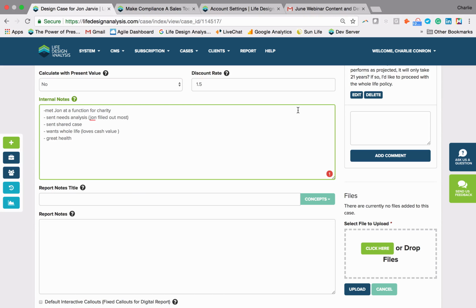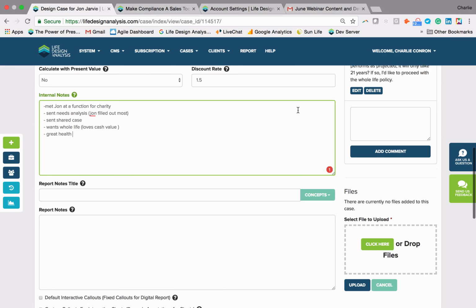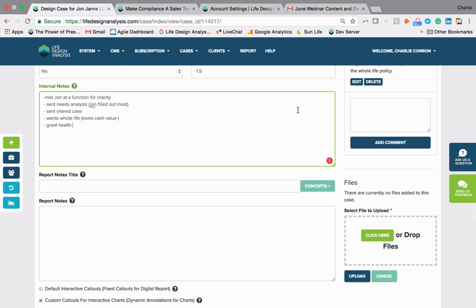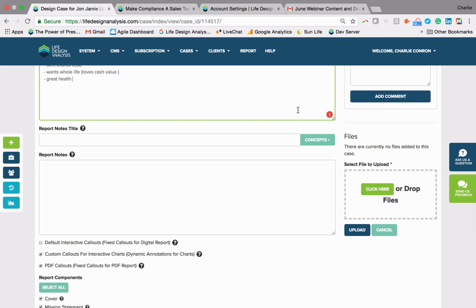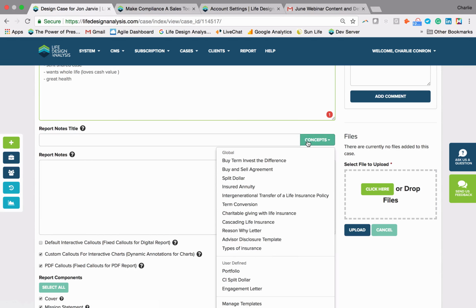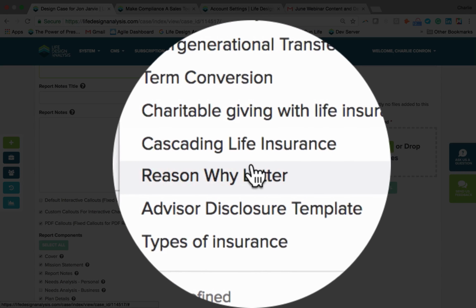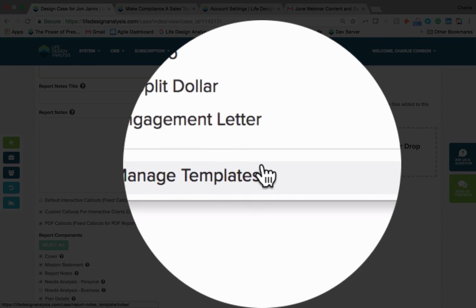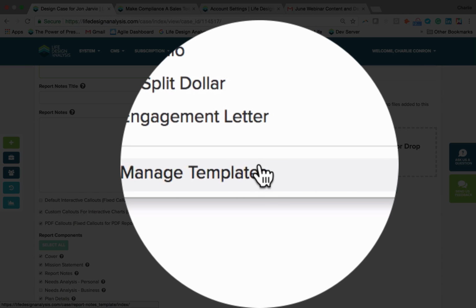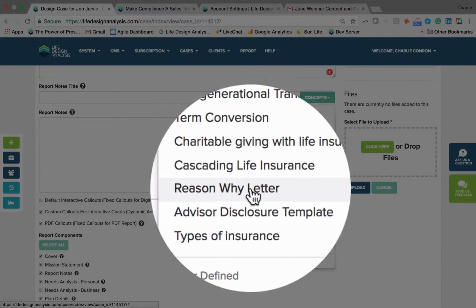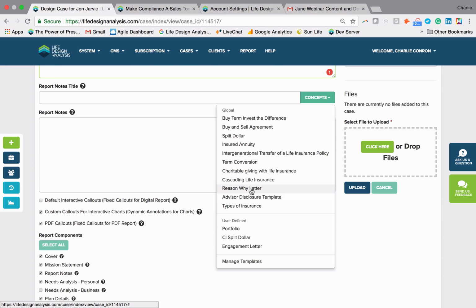believe they've pushed off the date a little bit, but again, the reason why letter is something that you should get in the practice of using. The reason why letter is going to become mandatory, very much like that needs analysis. And again, if you'd like to add your own, in the concepts, you can see there is a reason why letter that we make. You can also go into this manage templates area to define your own wording around some of these different concepts. So again, a reason why letter is something you want to include in every case.